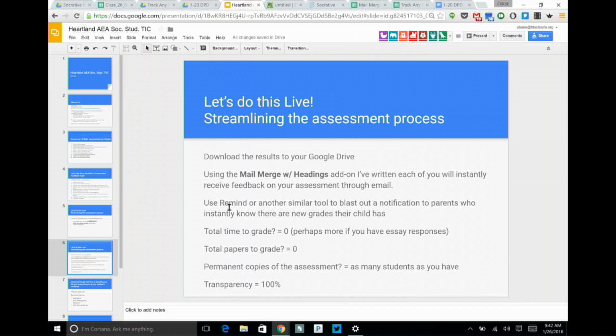So total time to grade, well, you saw it right here. That took me 7 minutes to do, and I don't have to take anything home. The students know their results instantly. If you put the parent email addresses in there, the parents know the results instantly.